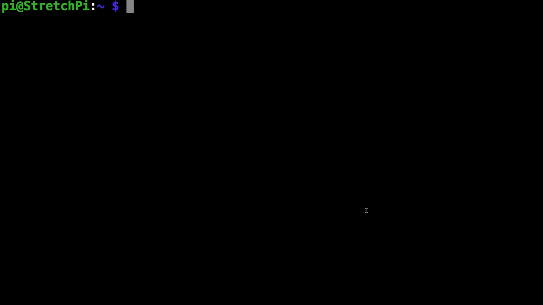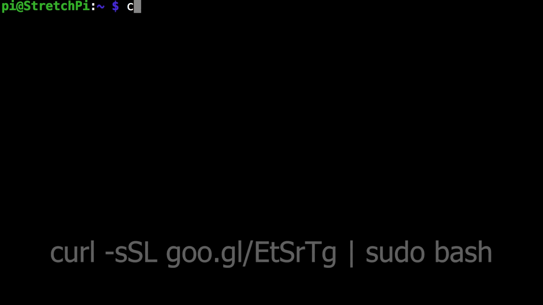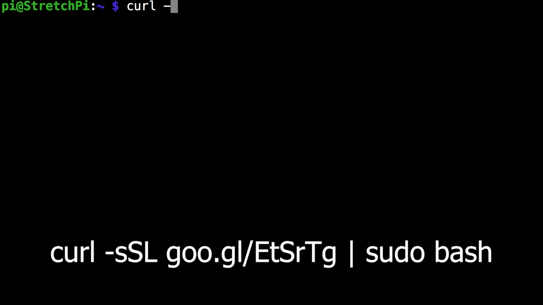The first thing you'll need to do is run the installation command. The installation command is curl space dash lowercase s capital S capital L space goo.gl slash capital E lowercase t capital S lowercase r, capital T, lowercase g, space, vertical line, space, sudo, space, bash. The command is on the screen.